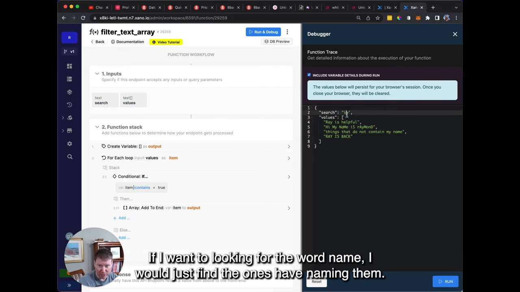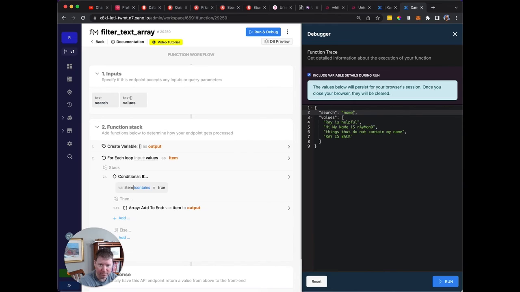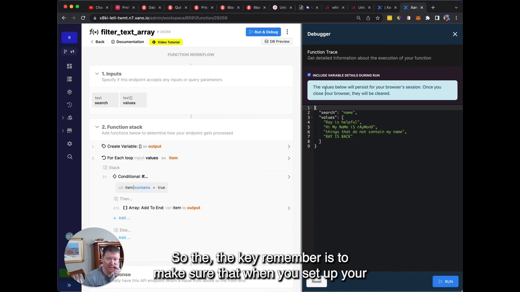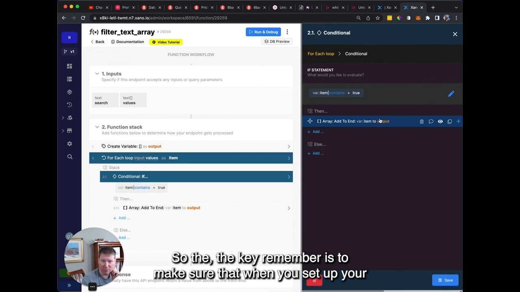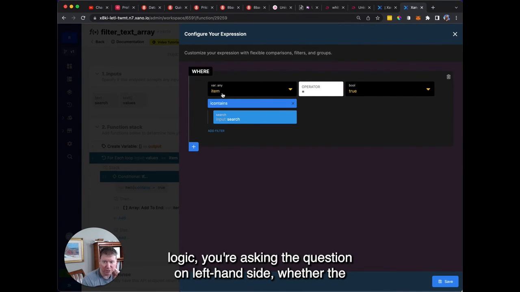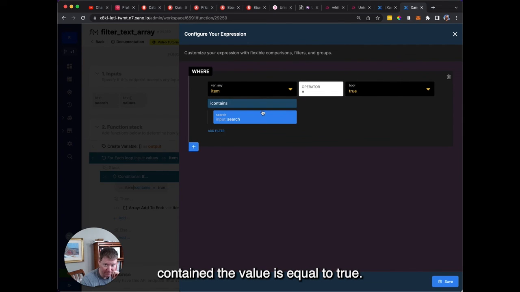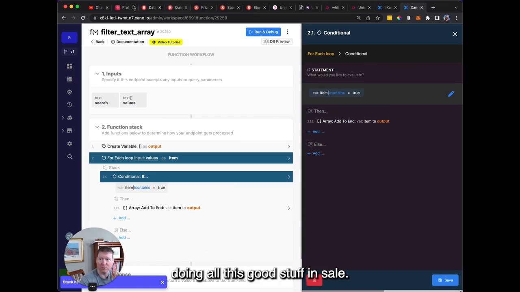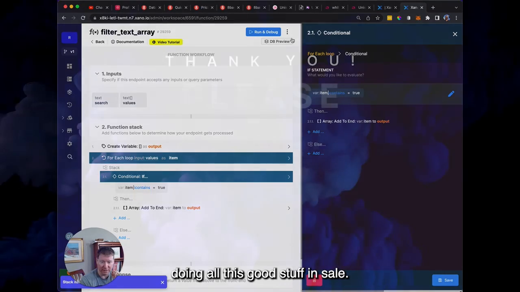If I'm looking for the word name, I would just find the ones that have name in them, etc. So the key, remember, is to make sure that when you set up your logic, you're asking the question on the left-hand side whether the contains value is equal to true, and that way you'll make sure the logic works properly when you're doing all this good stuff in Xano.